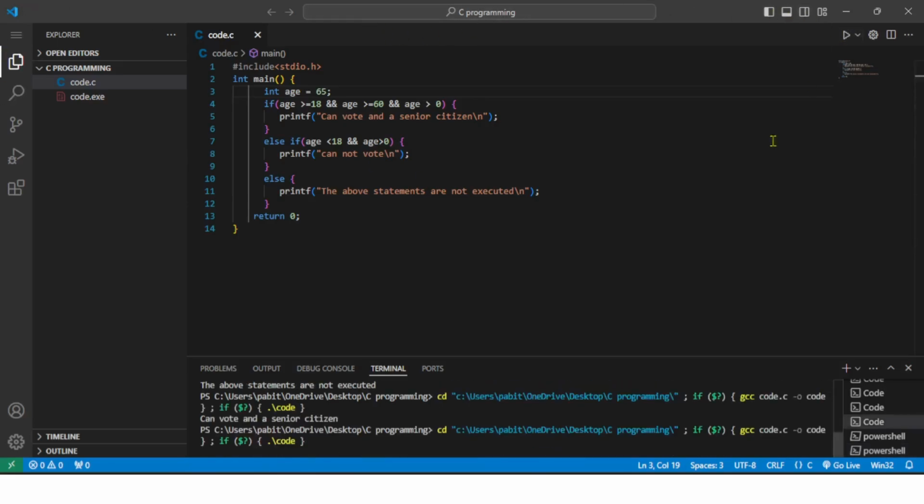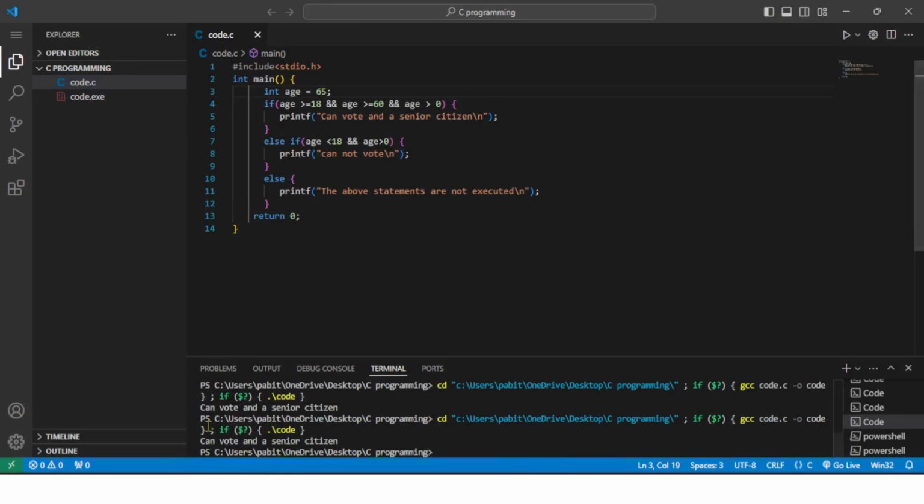So if you run this, you can see the age is 65. In the output section, the terminal, the output is can vote and senior citizen, because age is 65. First the if condition will be checked. Age is greater than or equal to 18, yes, 65 is greater than or equal to 18, and age is greater than or equal to 60 also, and age is also positive because 65 is greater than 0. So the if condition is true, so the if statement is printed, that is can vote and senior citizen. Okay, if I change this to, let's say, 12.